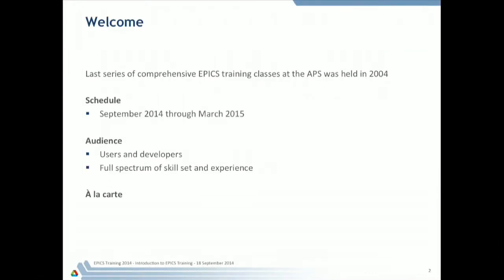To give you some background on this, the last time that the APS held a very comprehensive set of training courses was back in 2004. So if you're counting, that's like 10 years ago already. Since then, there have been a lot of new developments in EPICS, and a lot of new people have joined the APS community. So it's about time that we have another series of classes like this. We're starting today, and we're going to go through the end of March of 2015. So we're going to have about 6 months of training courses, and we're going to try to take breaks around all the holidays and the startup period so that we don't interfere with people's schedules.